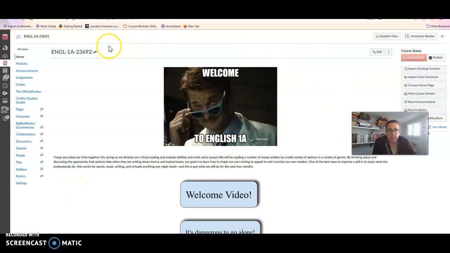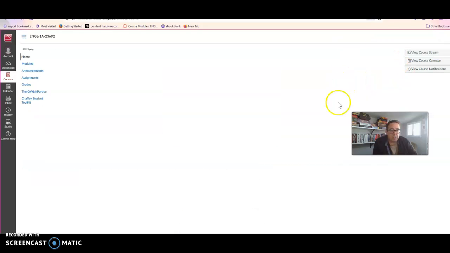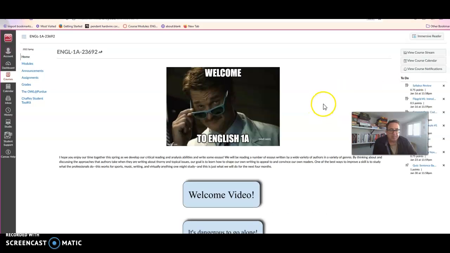If you're unfamiliar with Canvas, there are two different menus. This is what we call the global navigation menu. Here you can go to different courses, your dashboard, student supports. What else is there? Your inbox is somewhere. There it is. And this is your course navigation menu. So this is my view of the course. Let me just change it to student view. This is more similar to what you're going to see.